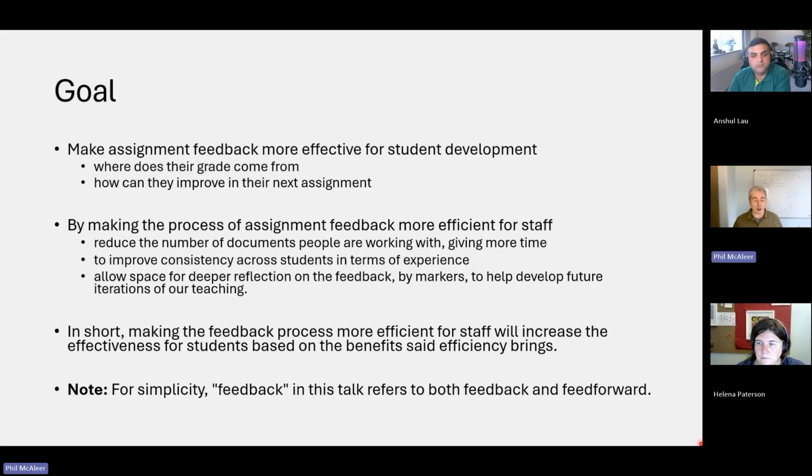of your teaching, right? All the feedback that you give a class in year one helps you reflect on the teaching you do in year two, okay? And that's the idea we're working in here. So in short, making feedback processes more efficient for staff will increase effectiveness for students based on the benefits of efficiency. And for simplicity, just to clarify here, feedback we refer to here, just for this talk, as being feed forward and feedback. So whichever way you want to term it.